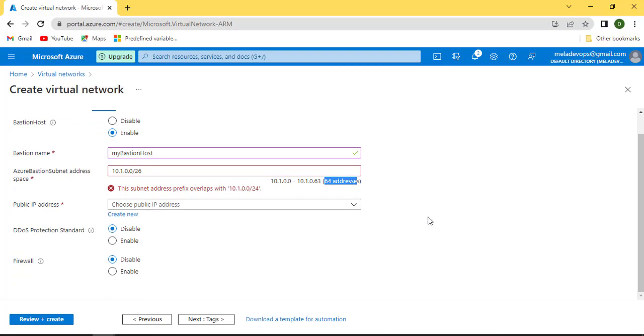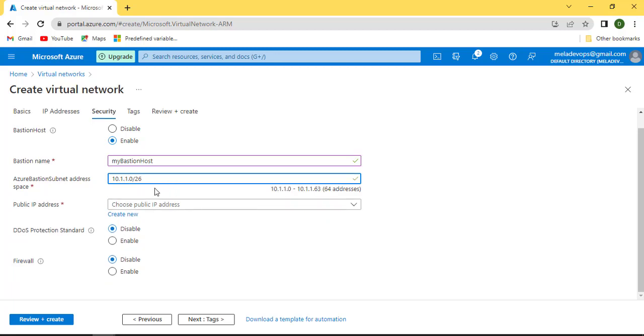How many IPs can a Bastion use? 64 addresses. The subnet prefix overlaps with 10.1. Give me one quick minute. Okay, sorry, I'll just have this. Okay, it was overlapping because we have already used that network, 10.1.0.0/24. I cannot have one more 0 over here, so that is the reason I was getting an error. Now this is good.